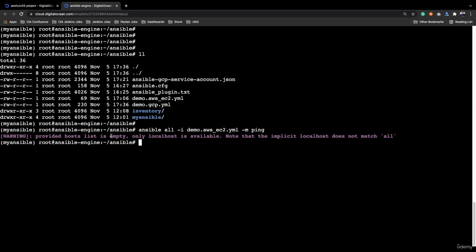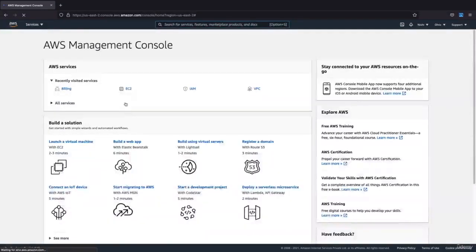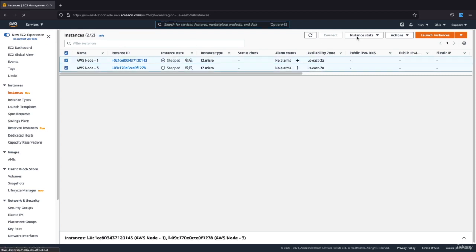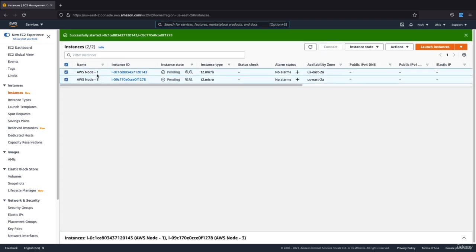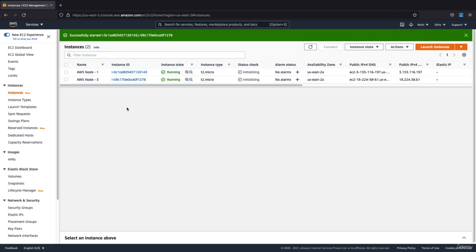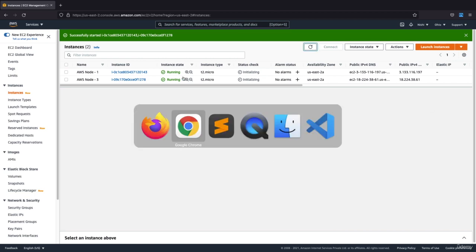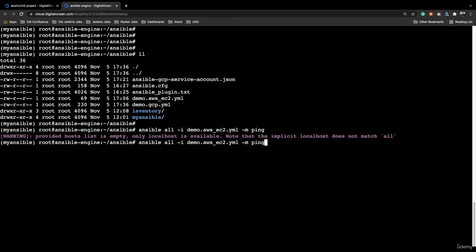It means there is no server running on my AWS. Let's go to AWS and start the servers. So we are on AWS. We will open EC2 and start our nodes. We have two nodes, node 1 and node 3, and we are starting them. Let's wait until we get the public IP of my nodes. Both of my nodes are in the running state. We will switch to the Ansible engine and execute the command again.